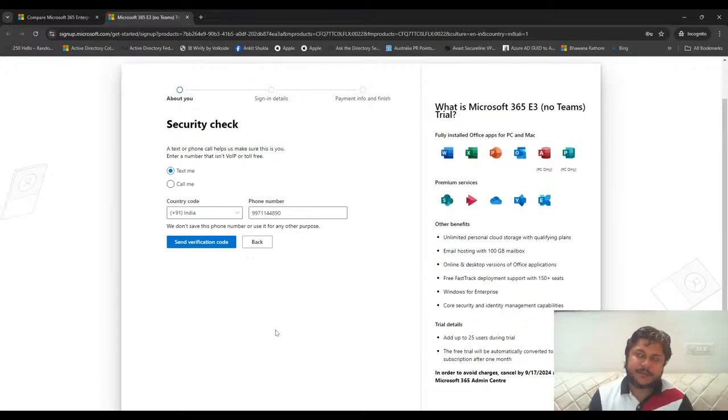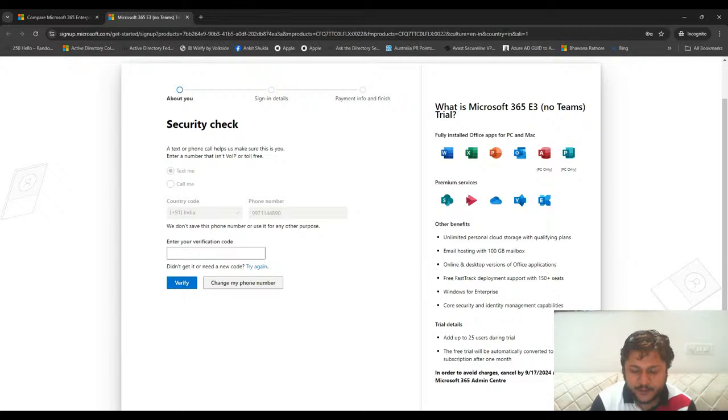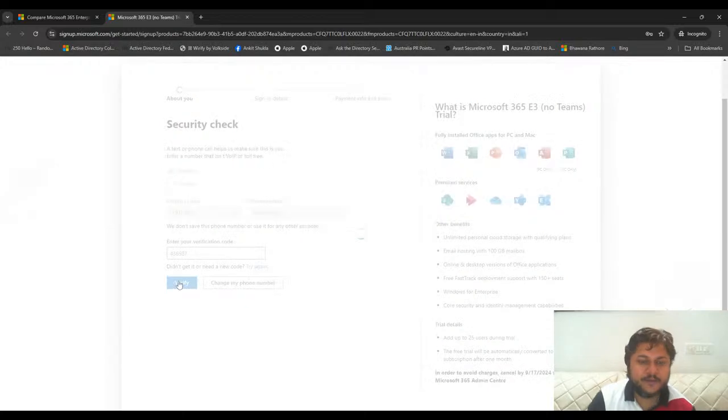Now you need to complete a security check for the verification of your phone number. Either choose a text or a call option. Then click on send verification code. Then you enter your verification code that you received on your cell phone number, and then click on verify.